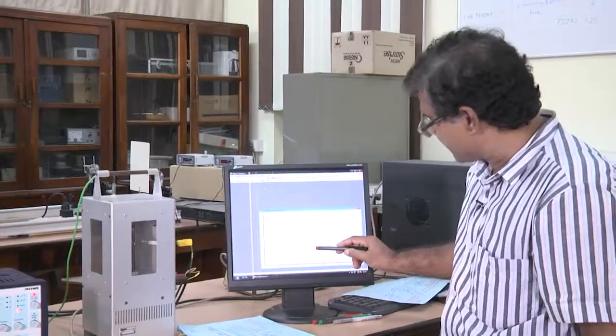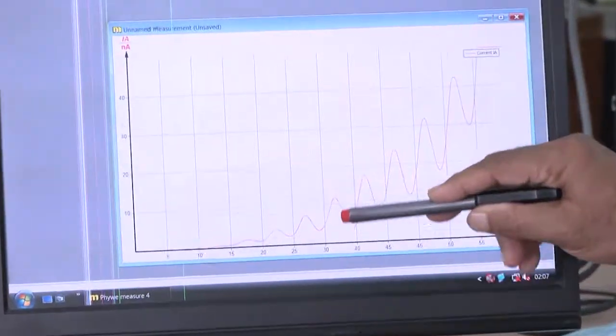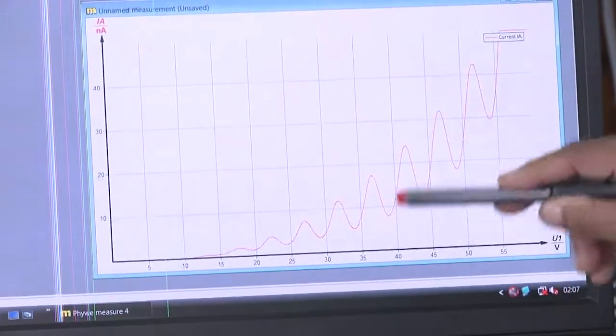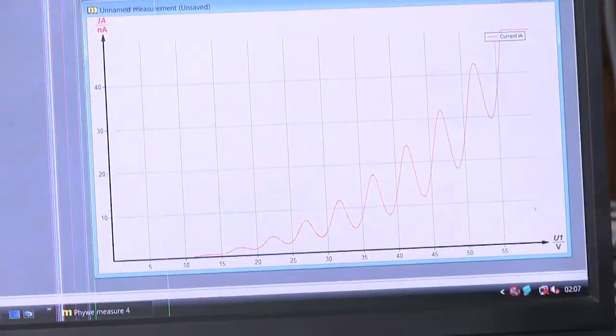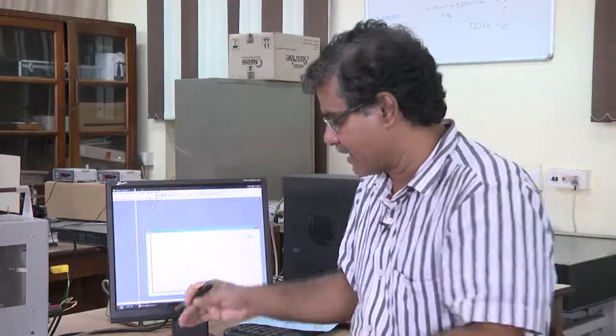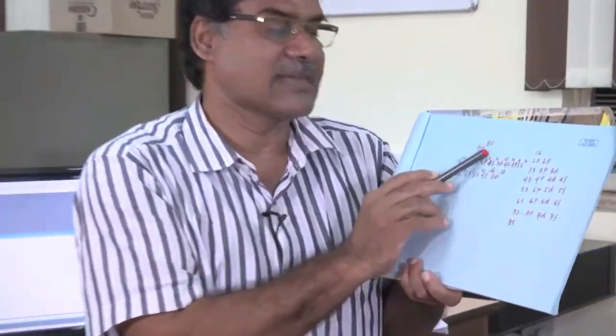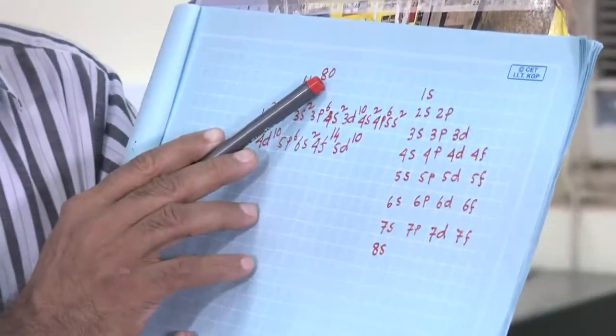And from this peak, actually we take this position here, okay, the dropping position, where it is dropping. So if you note down, you can try to match with the energy levels of the mercury. I am not going to do that, but just to give you hints, mercury has 80 as the atomic number.